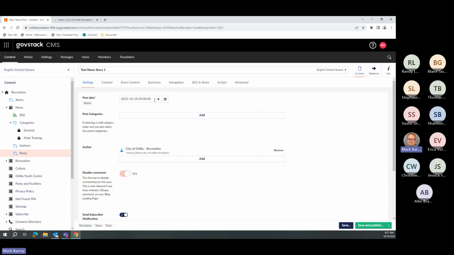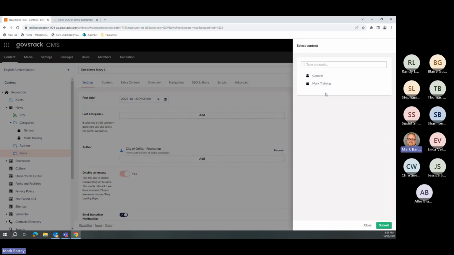Okay. Now, the next we have is post categories. Which categories do I want to attach to this? Well, when I hit add, it will only show me things that are categories. So I can pick, and I can pick more than one. I can say it's general and mark training. As long as one of your categories is allowed to be pushed to the front page, it'll show up there.